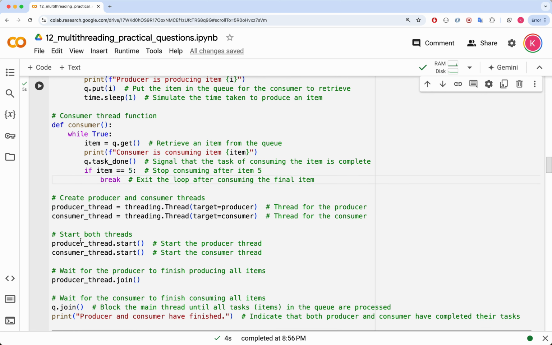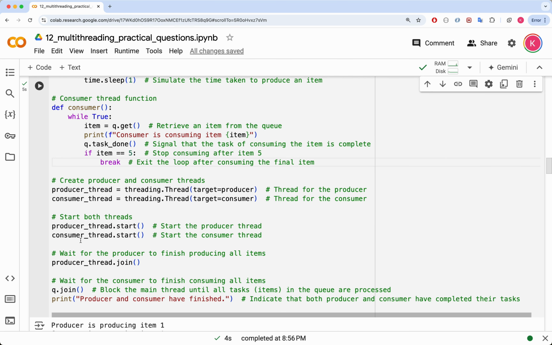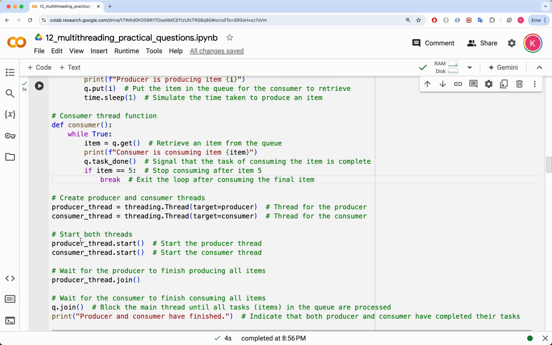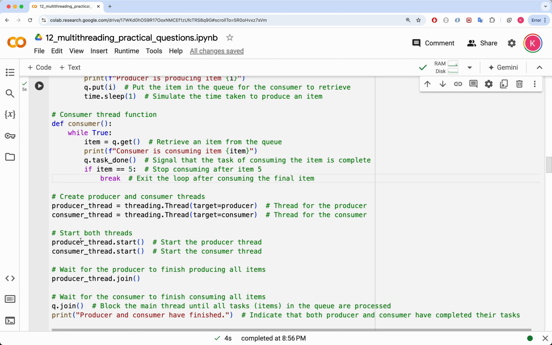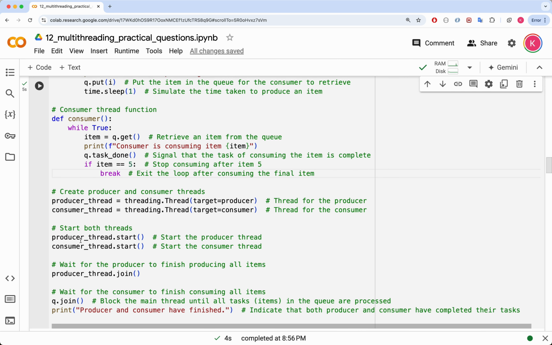The queue.Queue acts as a thread-safe buffer between the producer and consumer, ensuring that data can be shared between the two threads without the need for complex locking mechanisms. The queue handles synchronization so the producer can safely add items while the consumer simultaneously retrieves them, ensuring smooth and error-free communication between threads.